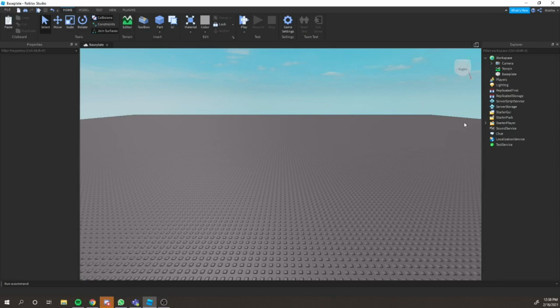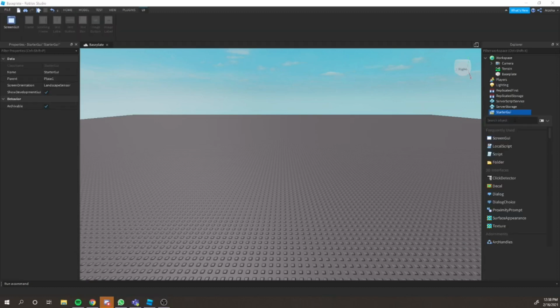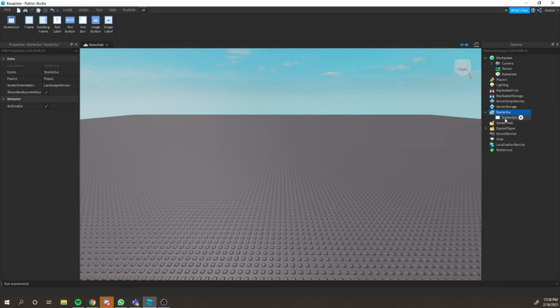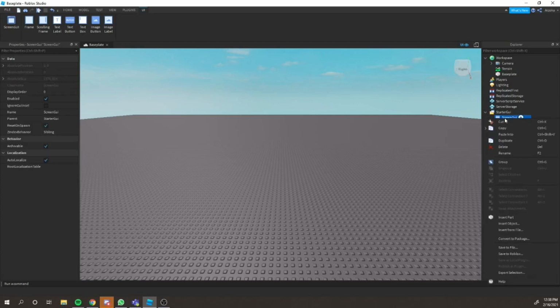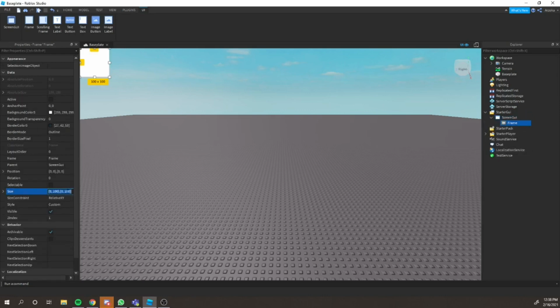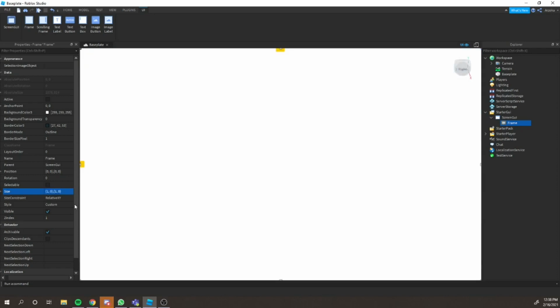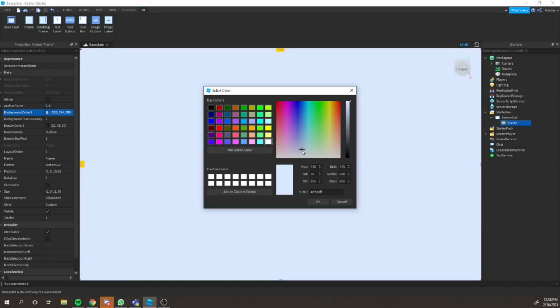Okay, so we'll start with going to StarterGui and adding a ScreenGui to that. Then we'll be adding a frame to that using Insert Object. Just right click the ScreenGui. Then we're just going to change the size to 1, 0, 1, 0 because that's just to fill the entire screen. Then we're just gonna make it something like greenish, I think.